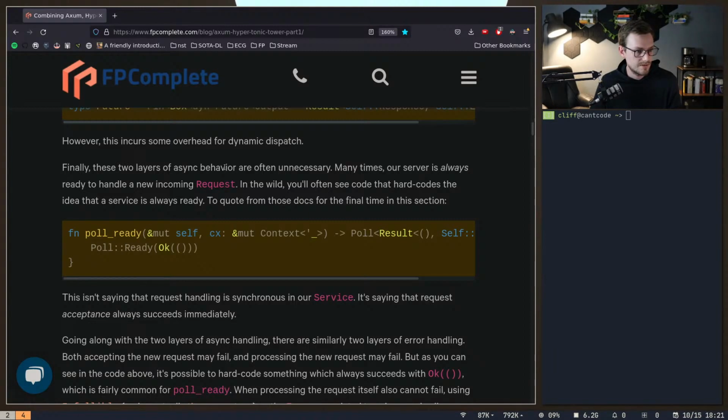Finally, these two layers of async behavior are often unnecessary. Many times our server is always ready to handle a new incoming request. In the wild, you'll often see code that hard codes the idea that a service is always ready. It's a quote from the docs for the final time in this section. So poll_ready, they just said it's always ready. poll_ready, okay.